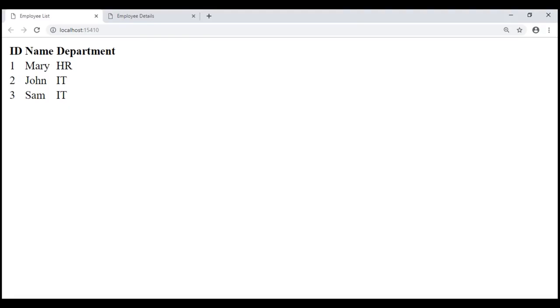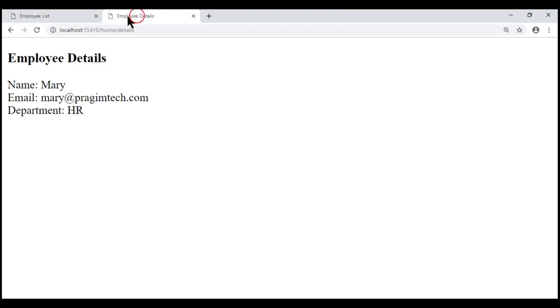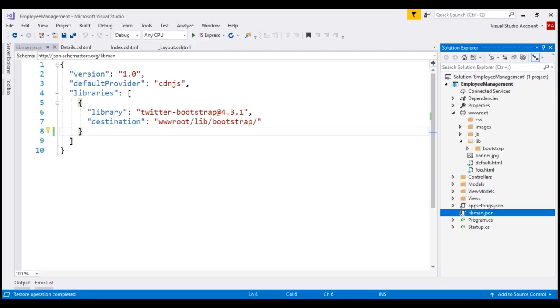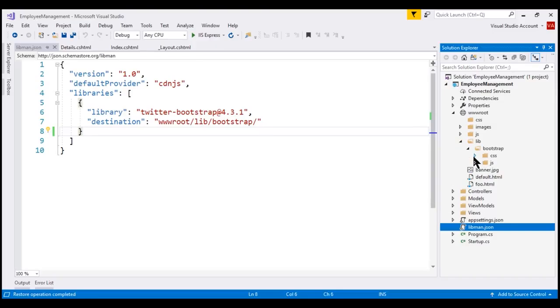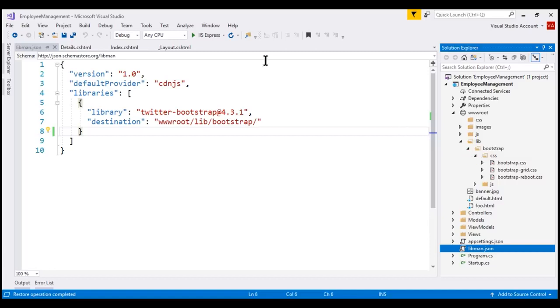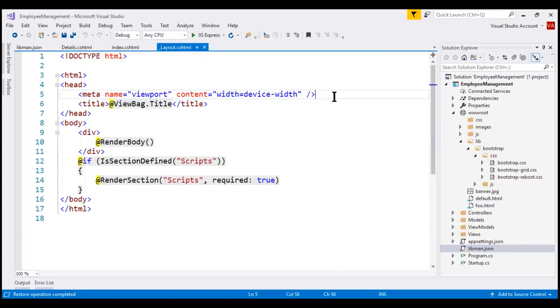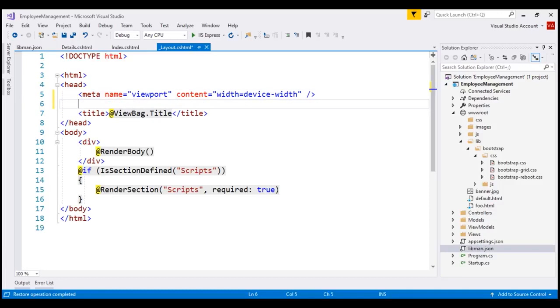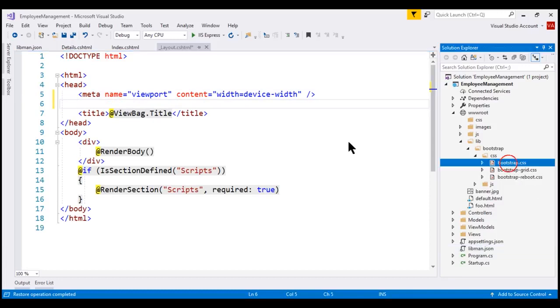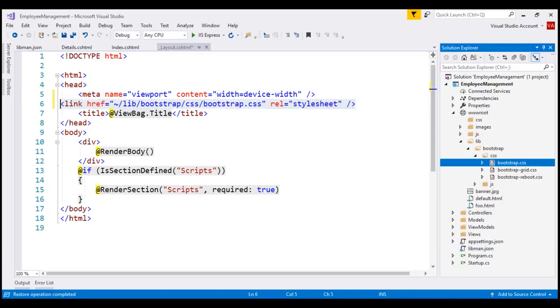At the moment, this is how the pages within our application look. Let's style them using Bootstrap so they look better. To use Bootstrap within our application, we need to reference this Bootstrap CSS file within our layout view. So I'm going to place it within the head section right here. So simply drag and drop the Bootstrap CSS file into the head section.